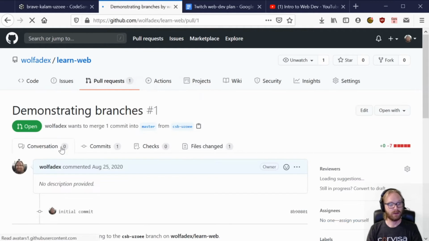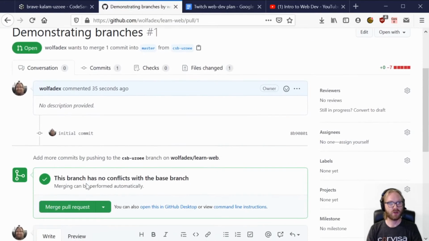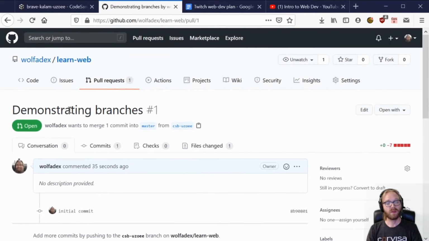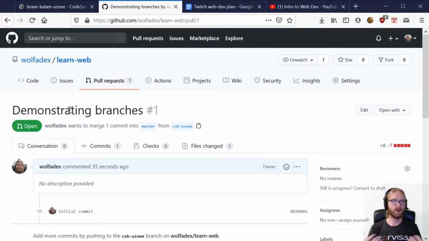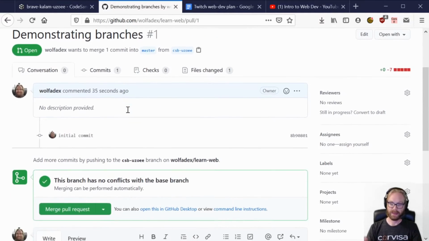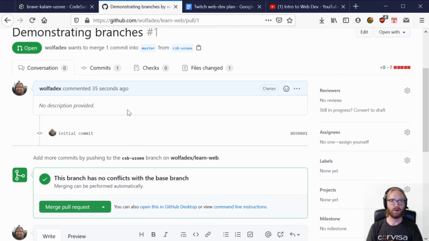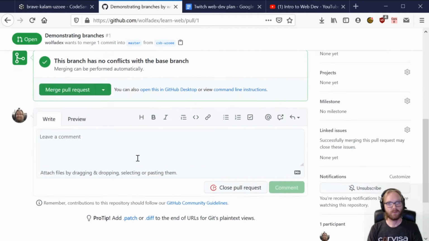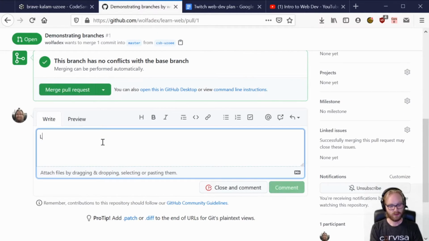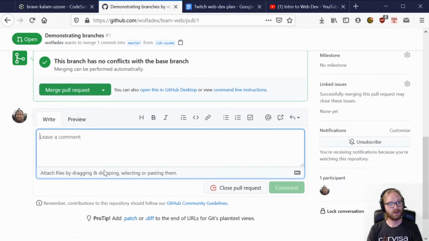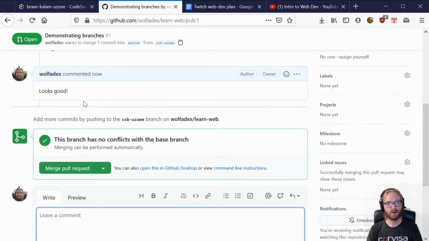If we click on it, see there is no real conversation going on. No one's made any comments. If you are working on a team, this is where you would provide feedback. You'd say, hey friend, hey coworker, I would like you to review my pull request, provide some feedback, any mistakes you see, any improvements you see I could make, things like that. Then you can leave a comment down here. Say, looks good. Comment. There we go.